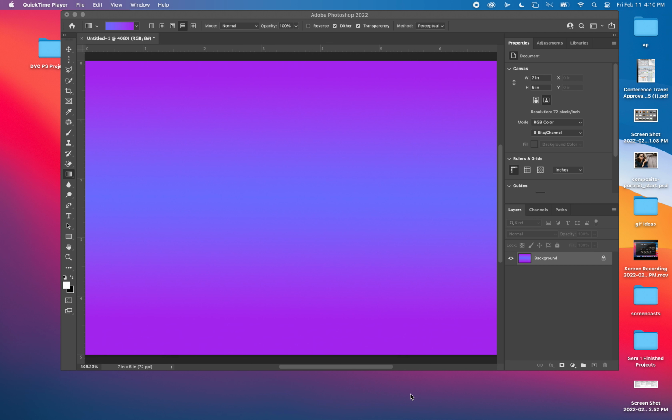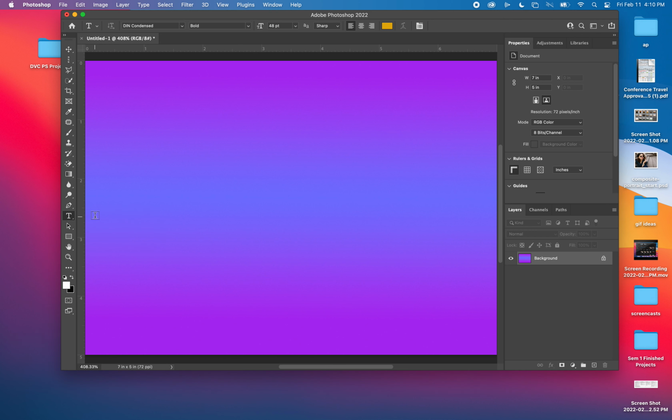Part is to add text. So if I look up and down my tools on the side, you're going to go to the one called the letter T, and we want horizontal type tool. Now the controls are all across the top, just like it was for the brushes.